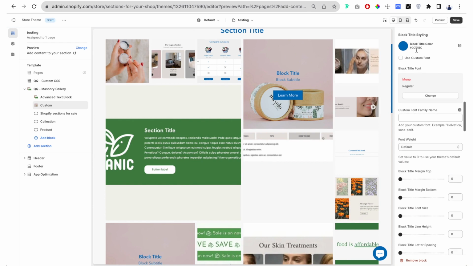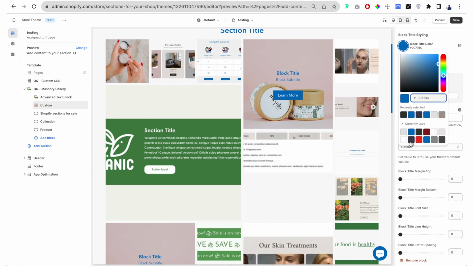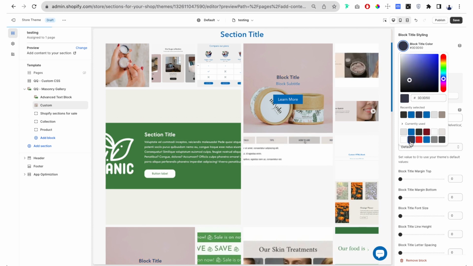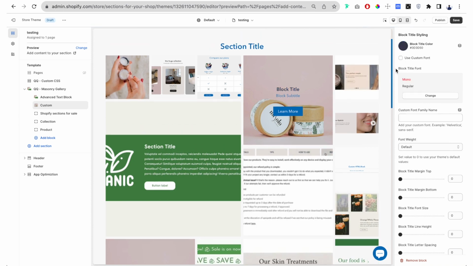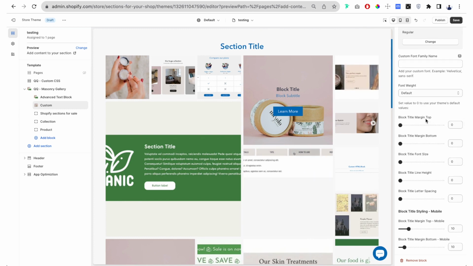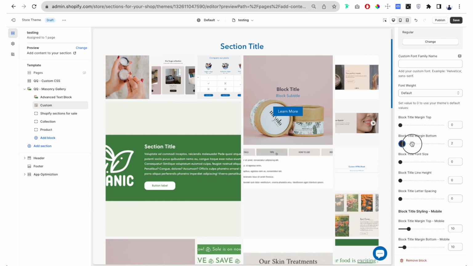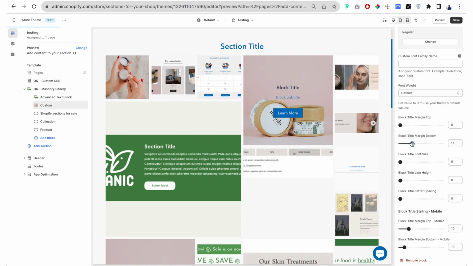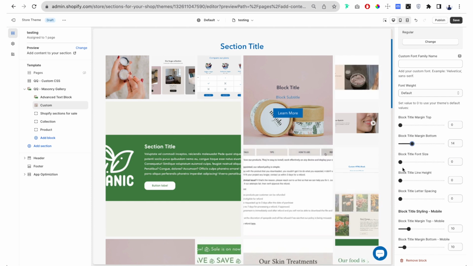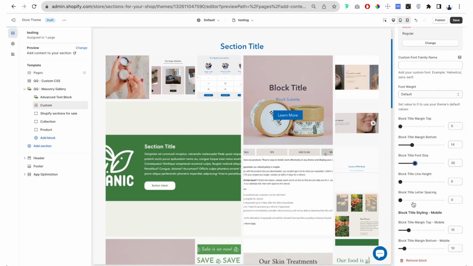And we also have the text styling. You can select a color. Let's say we want this to be dark. We can do it like that, okay? We can add a custom font and the margin on top and the bottom from that element. Let's say we want the title to have some margin at the bottom. Okay, cool. And we can also select the font size and the line height and letter spacing.